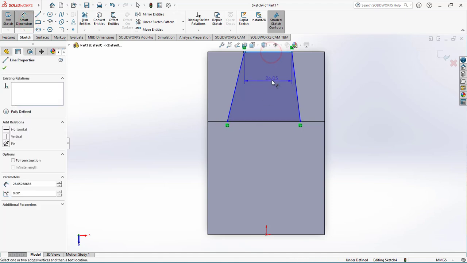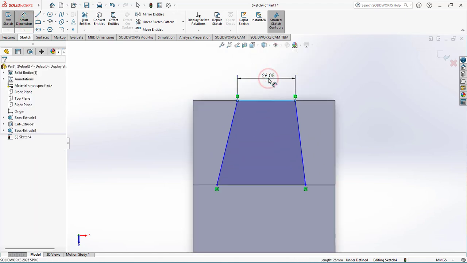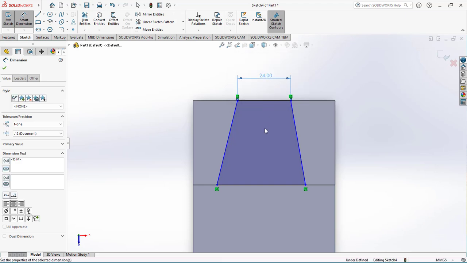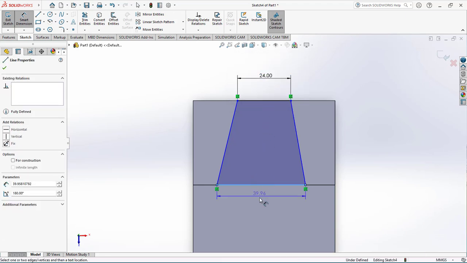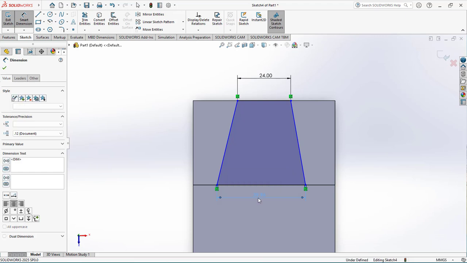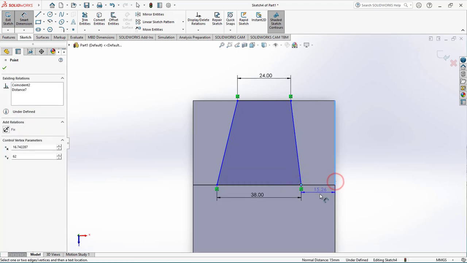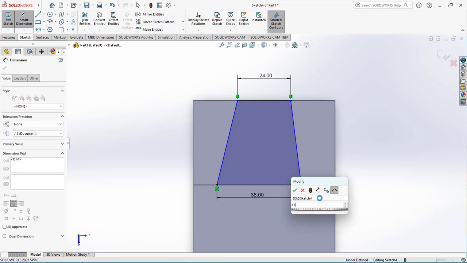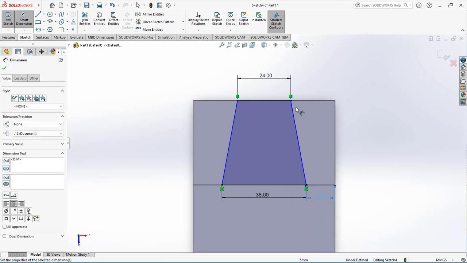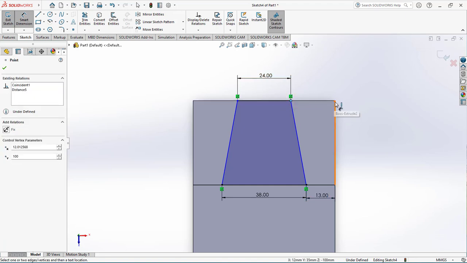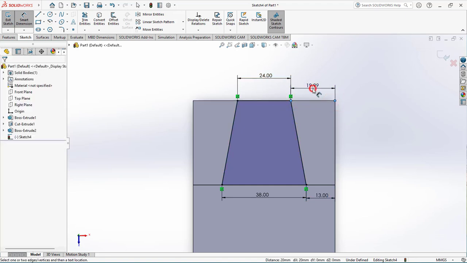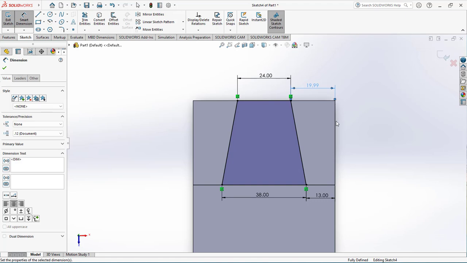Set the top length to 24 millimeters. The bottom length to 38 millimeters. And from the lower end point to the vertical edge to 13 millimeters. The distance from the upper end point to the vertical edge to 20 millimeters. Once completed, the sketch becomes fully defined.